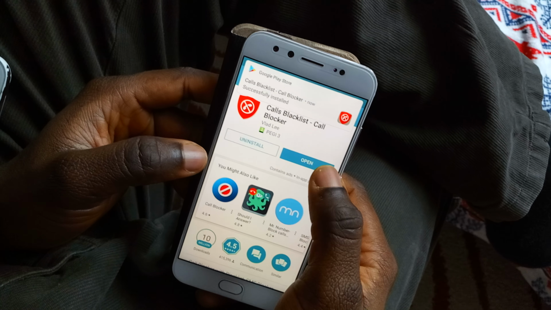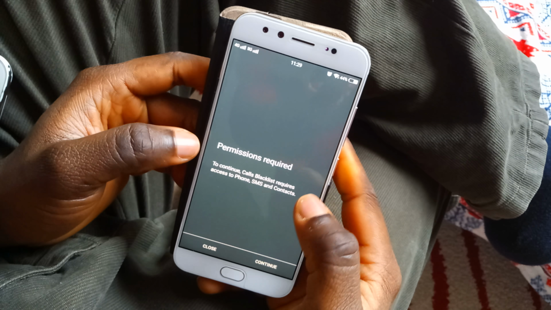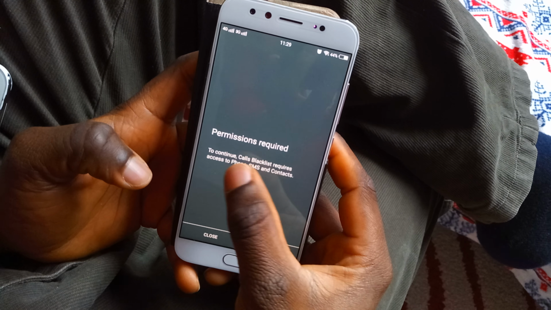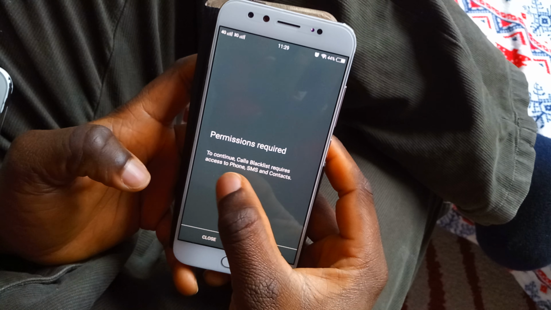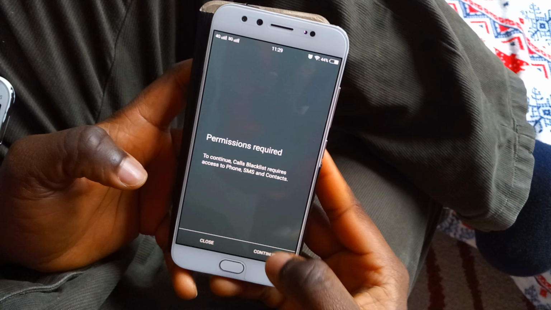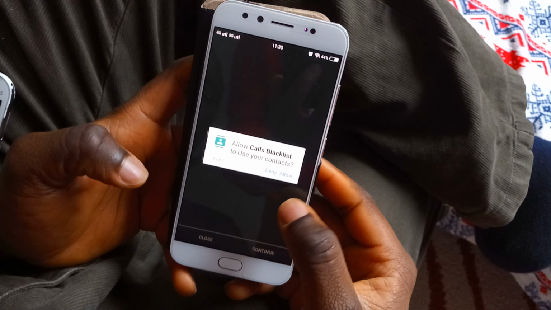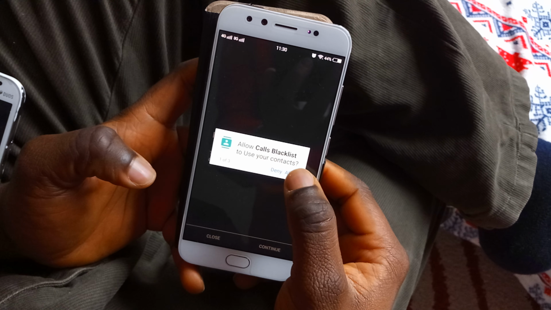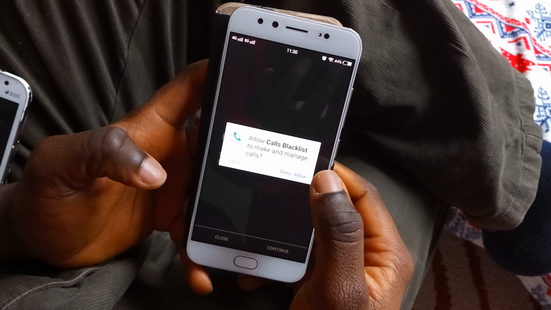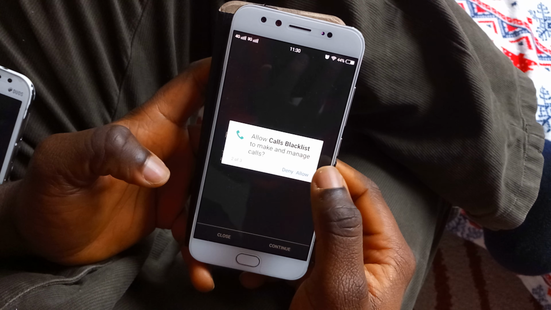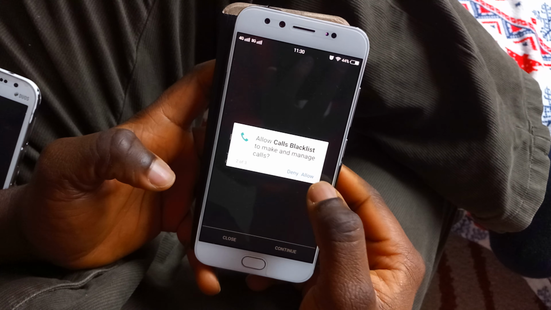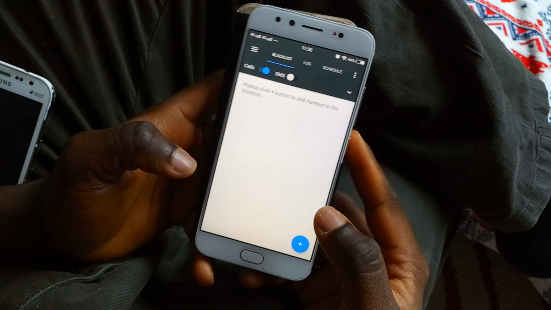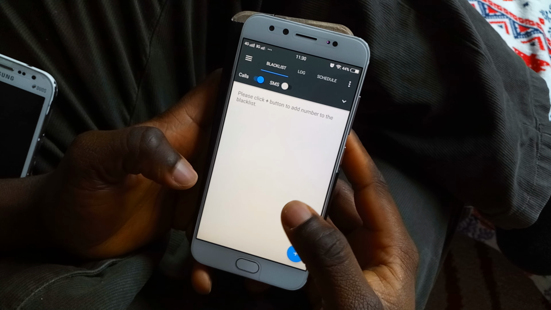Now it's installing and it's done. Just hit on open. It says permissions required to continue. Call blacklist requires access to phone, SMS, and contacts. Hit on continue, and then it will ask you to allow authorization for this application to make and manage your calls. Click on allow, and for the SMS as well, click on allow, and there you go. The application is already installed.